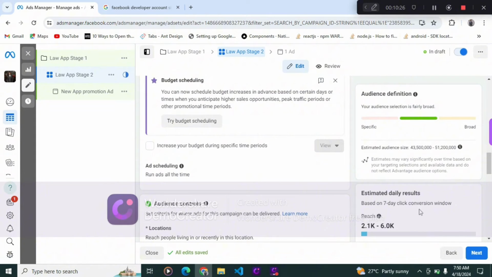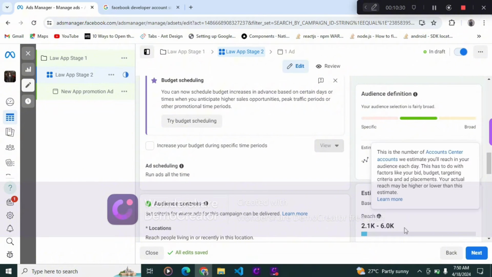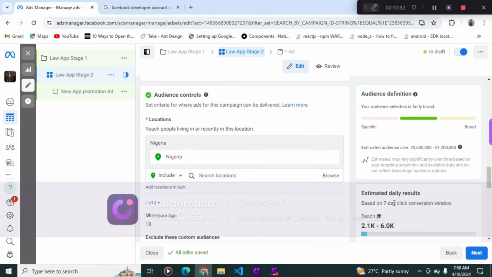Now this is basically showing us our estimated reach with our budget. This is the amount of people, or likely amount of people, that we are going to get with our ads budget of 2,000 naira daily. So basically we're just going to click on next.